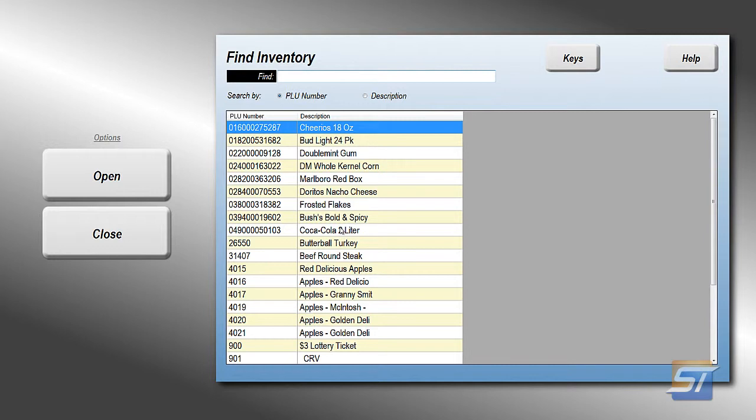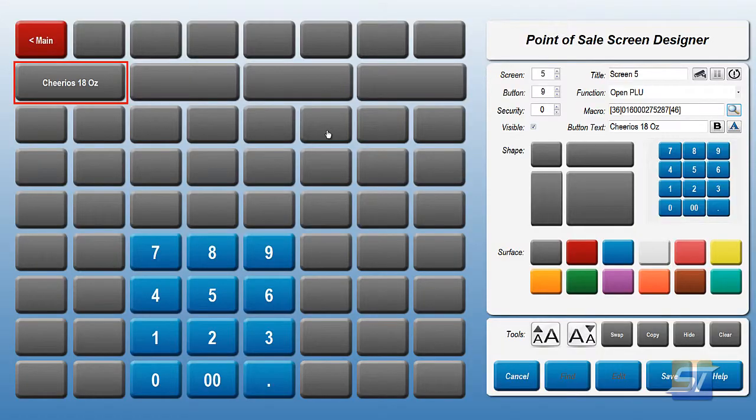So if you've got a product that you've already determined has zero price and you're going to use for your open grocery or whatnot, you would put that in there. In this particular case, I'm just going to pick a product, Cheerios, and as you can see, the macro here now says bracket 36. It's got a long number. That's the actual PLU number, and then it's got a 46. The bracket 36 says this is going to be a price change.